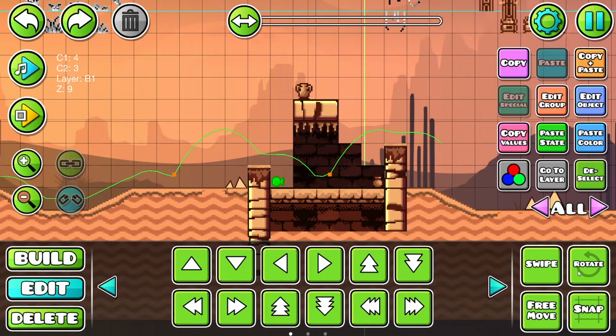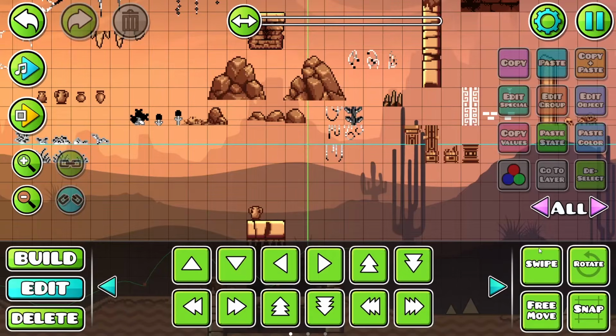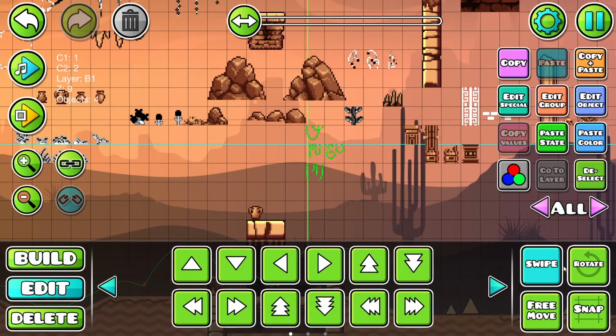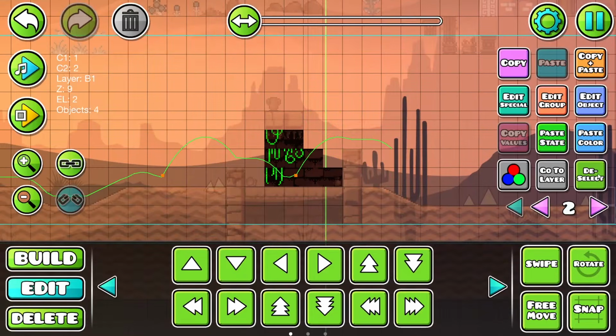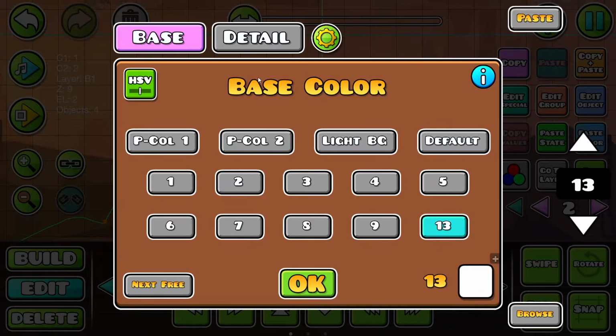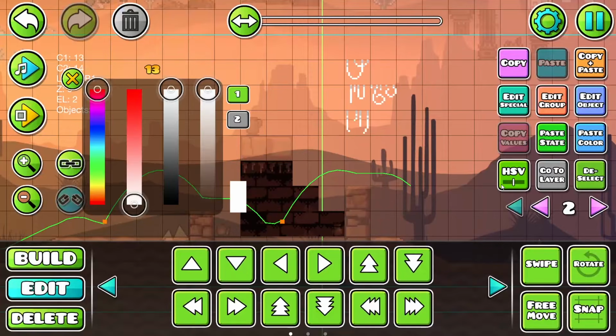Maybe one of them is knocked over. I think we could have some plants around. Maybe we could put them on editor layer 2 and have them back here. But for that we need a color. So let's go next free. We'll choose 13 or 14.